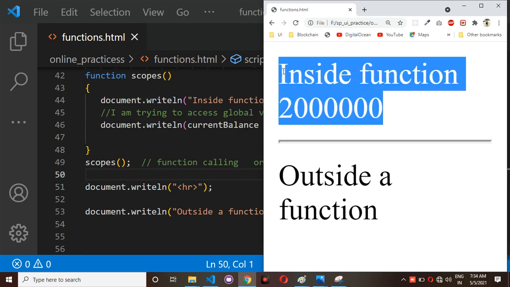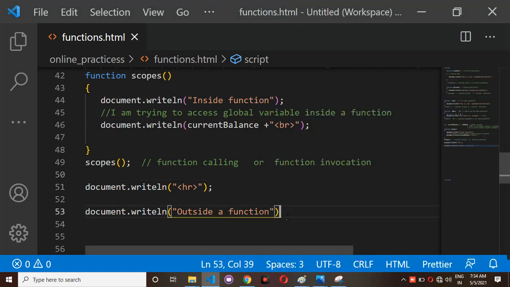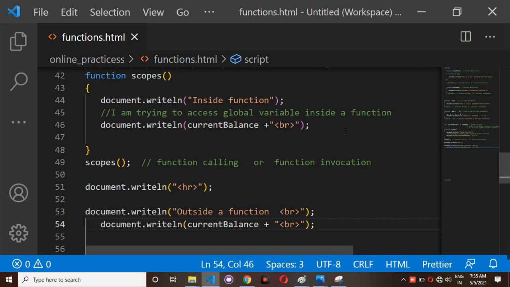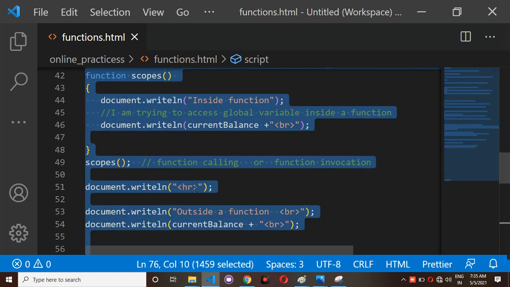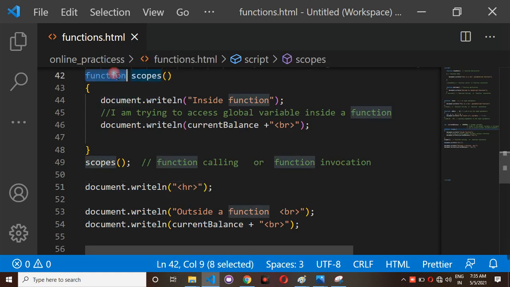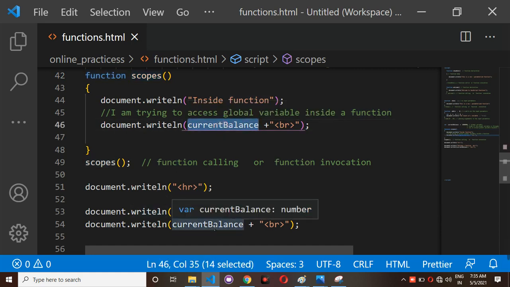This is inside the function where you are getting the variable value. Outside of this function also I am going to get the value here. For example, inside this one you are giving a BR. BR means break the line. After that, whatever you have written here, the current values, you are accessing that one. It means you can access a global variable outside of a function as well as inside of a function. So this is one function. Inside this function I am trying to access the global variable, and outside of this function also I am trying to access this global variable, and it will work.